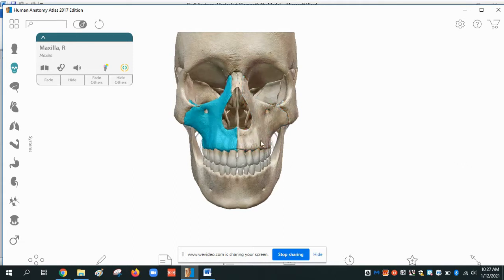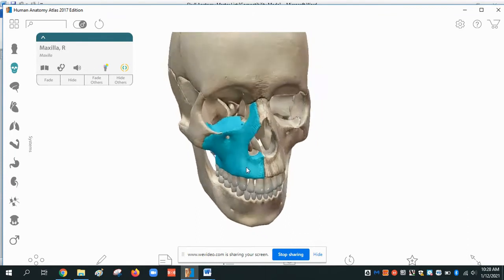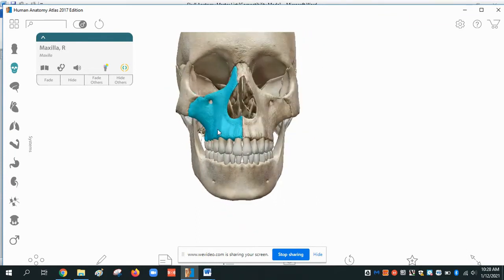So notice the shape of that is very irregular. It forms a large percentage of the floor of the eye orbit and the sort of area between your nose and your mouth, and then all the way up between the eyes, maxilla.